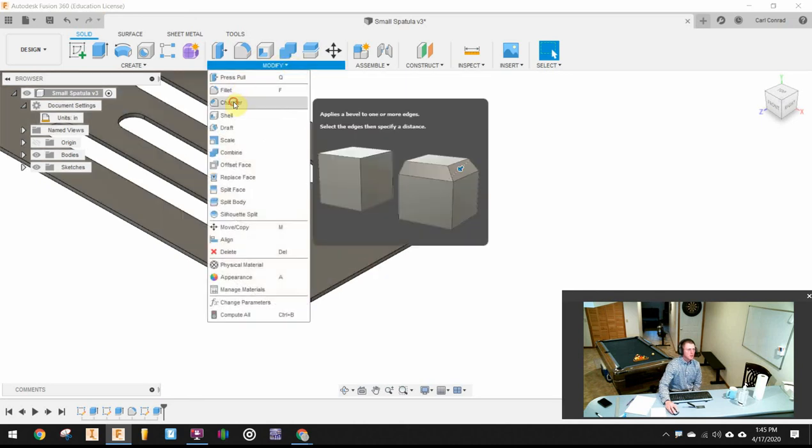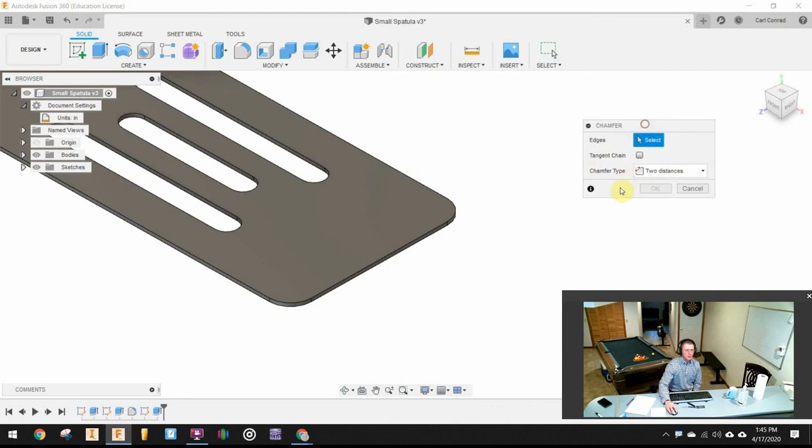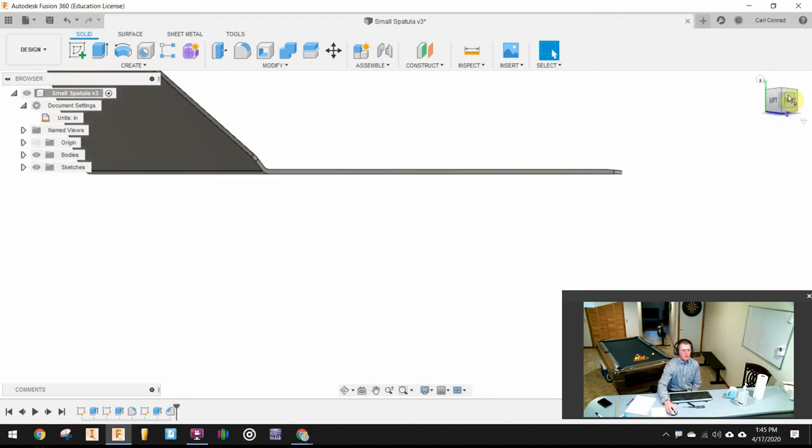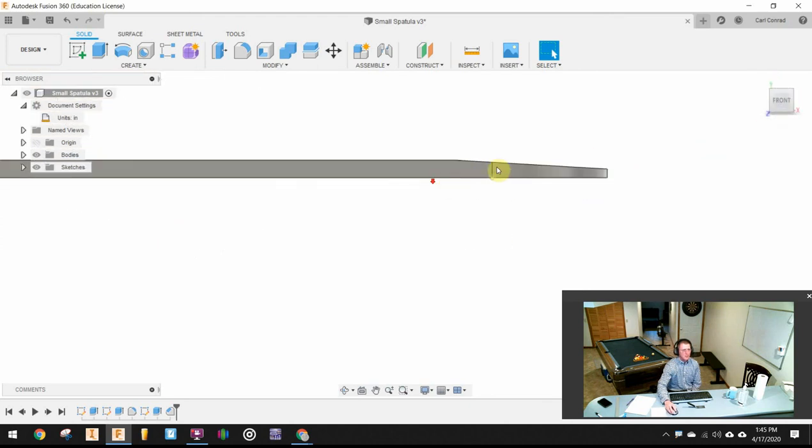So I'm going to select a chamfer. Instead of an equal distance, I want to do two distances, and I want to make sure the tangent chain is deselected. When I select that, since it was about 30 thousandths thick, I'm going to cut it 0.015. And then the distance back looks to be about 1/4 inch. You see that edge does appear to be a little bit sharper.